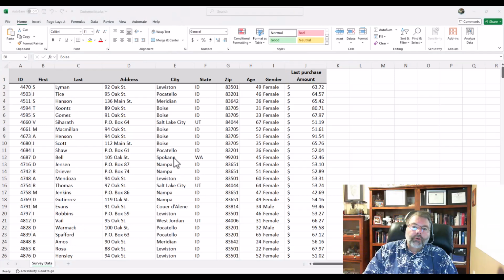Using the filter feature, we could see the records that we were interested in. We could see the records that were in Lewiston, the records that were in Idaho, the records that were male that spent more than $100. But we really didn't have any calculations. So this time what I'm interested in knowing is, in Idaho, what's the average last purchase versus the other states that are here? Now, we'll use this subtotaling feature, the subtotaling tool that's available on the Data tab.